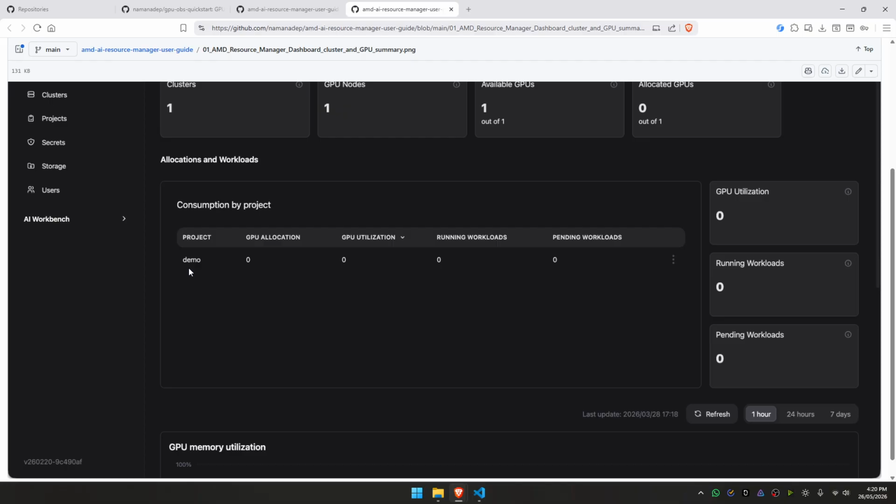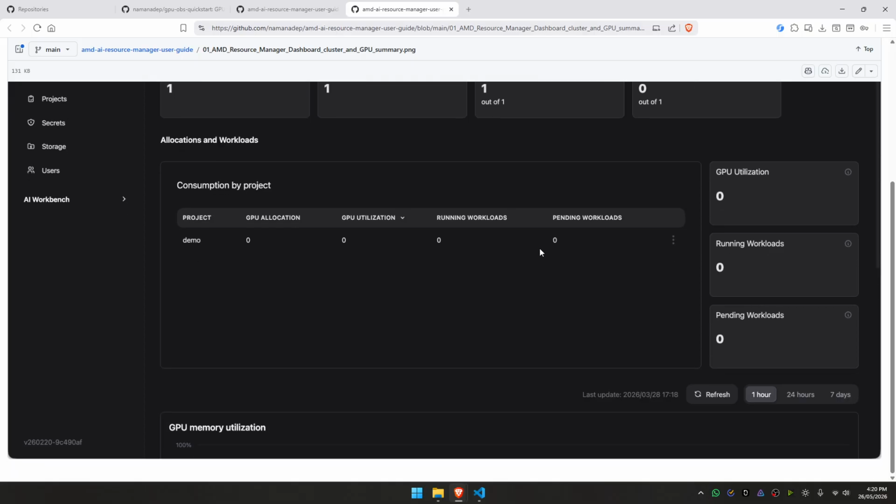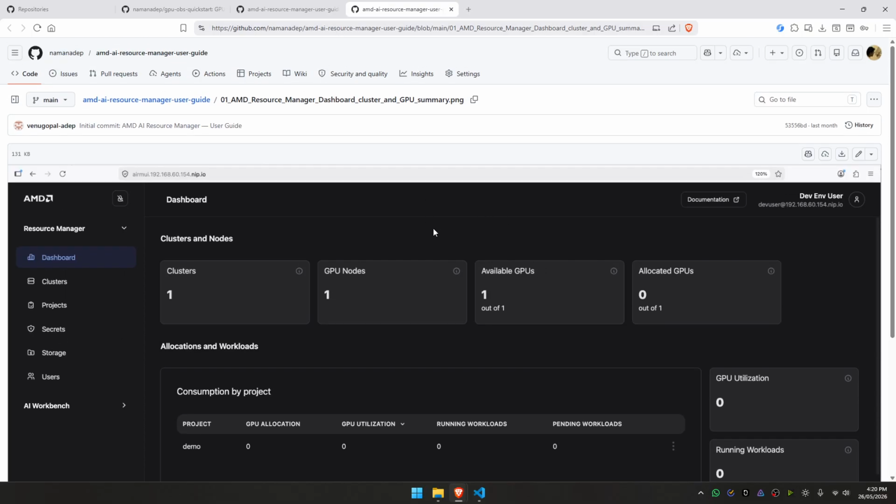And we also have one project which is sitting idle, meaning it hasn't been allocated to any cluster yet. Because of that, the GPU utilization is at 0%, with zero running workloads and no pending workloads as well, because this is a freshly created cluster and none of the projects have been assigned yet.